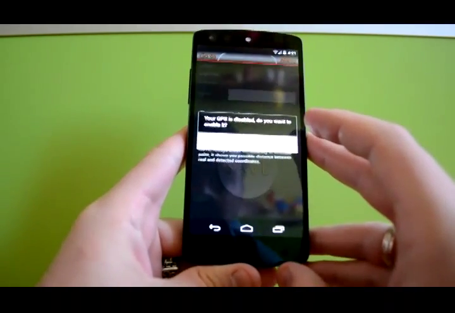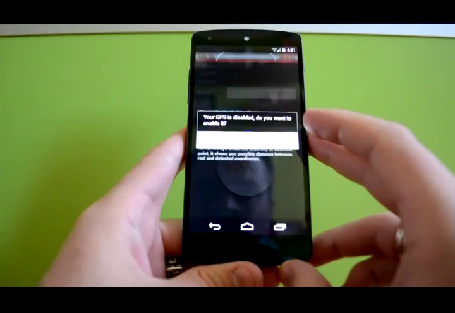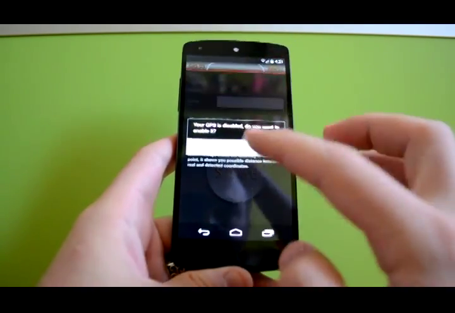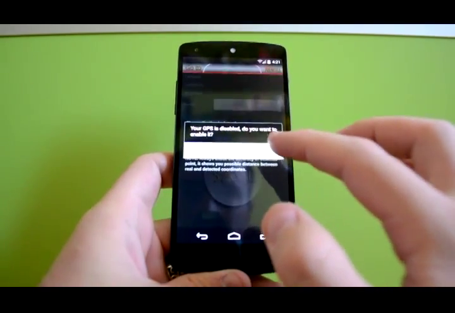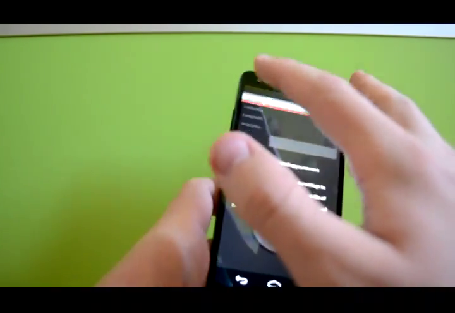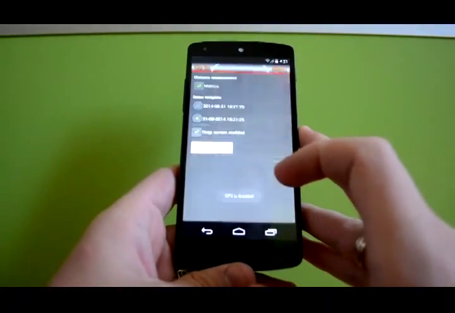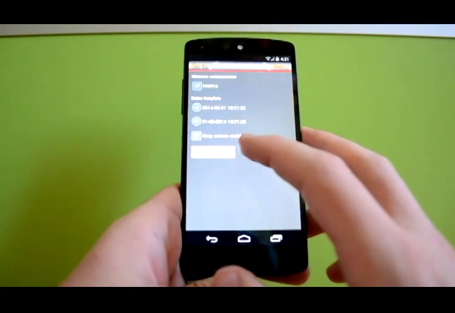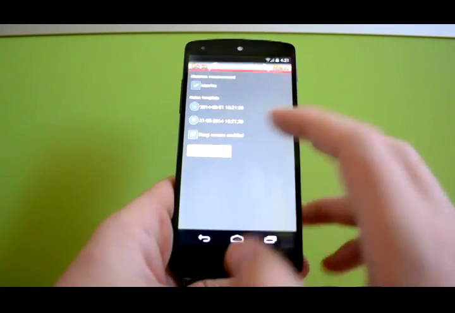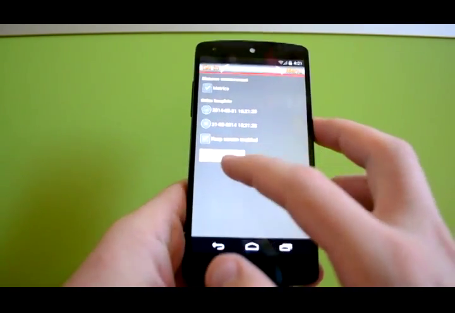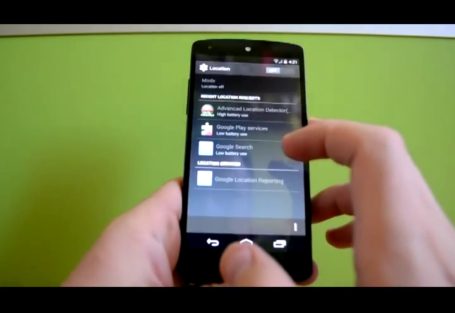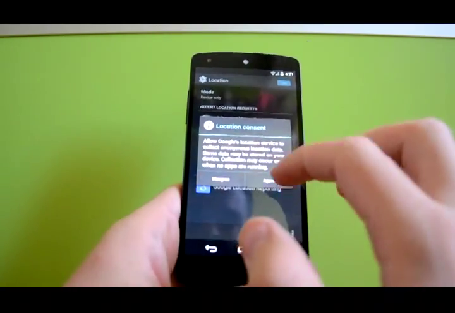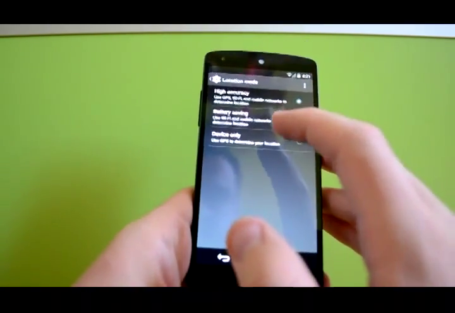Enable it and see how it could help you. First of all, I don't have GPS enabled. Let's go to the configuration screen. Here you can configure your application for your needs, and also you need to set GPS. Okay, I enabled GPS.